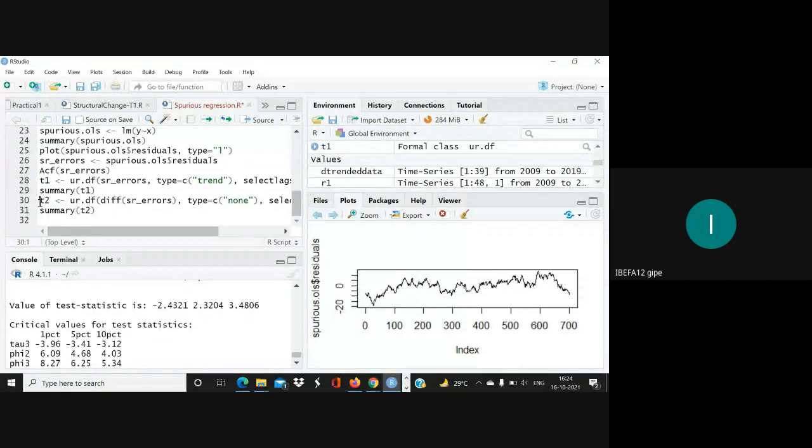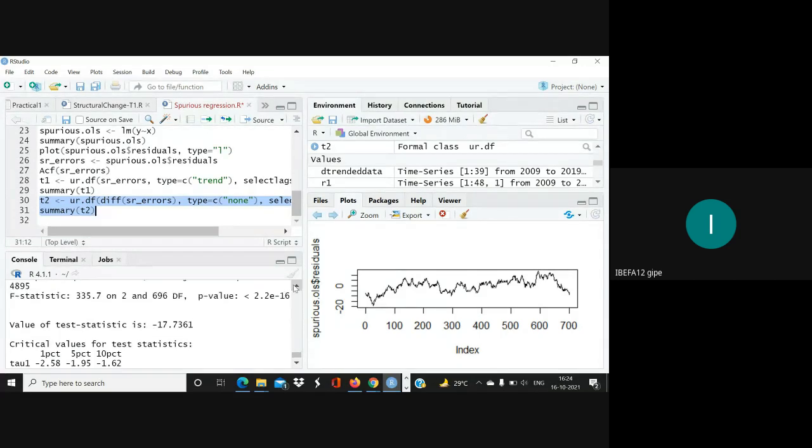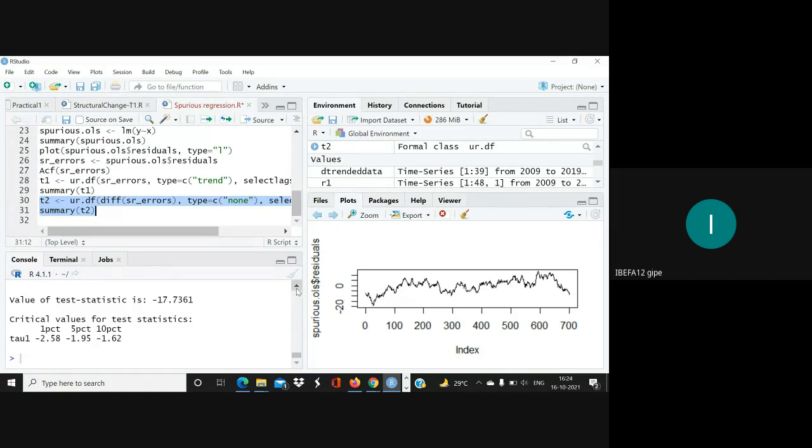Now let's check whether differencing these errors actually makes the errors stationary. So here I'm going to use the option none, not including the drift or trend. Here, once you look at the results from the test statistic, you find that you are able to reject the null at the 1%, 5% and 10% levels of significance. So you're concluding that your time series is stationary once you take the first difference of the errors from your spurious regression.